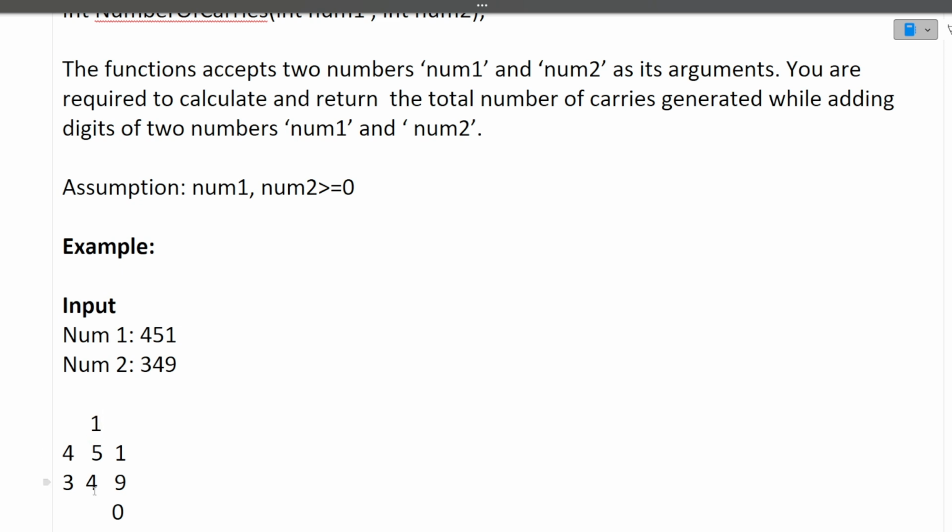So 1 plus 5 plus 4 will again become 10. So here 0 will be coming, and again 1 carry will be going here. Then in the next step, 1 plus 4 plus 3 will become 7. So the answer is 700, but we are not concerned about the answer. We are concerned about how many carries are generated here. So the number of carries generated here is 2.